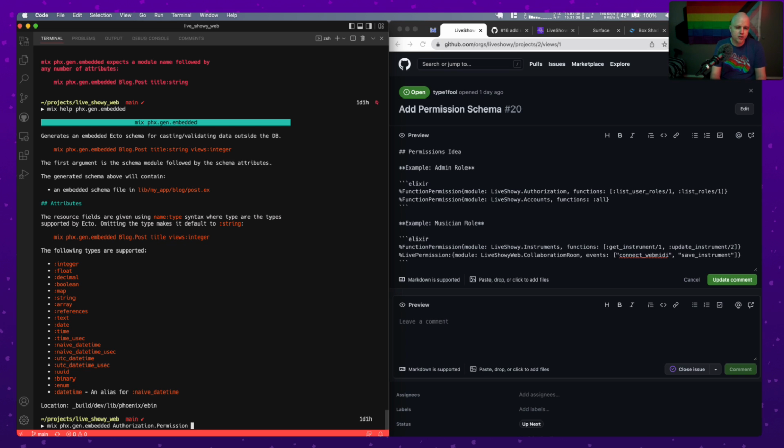So what's going to be in a permission? Oh, remember I was going to call these different things. So function permission is going to be a module, which is an atom. And then it's going to be functions, which is an array of atoms. Is that right? Or should they be tuples?